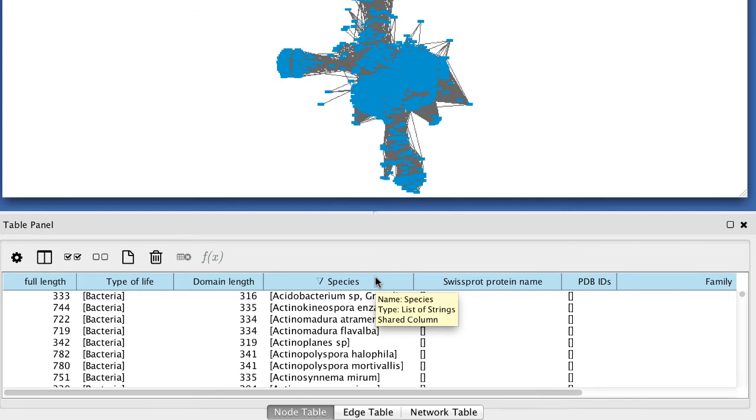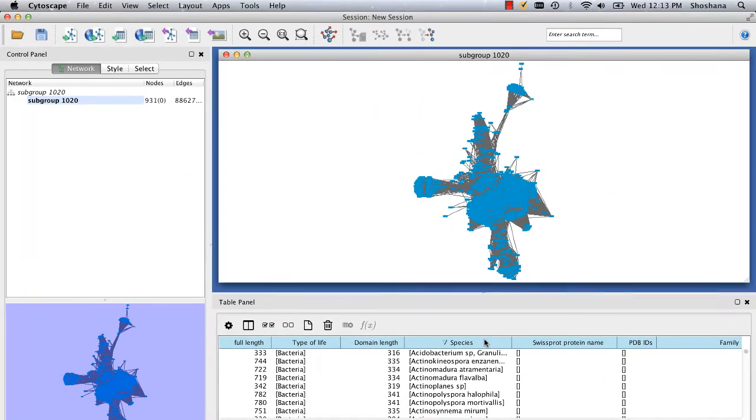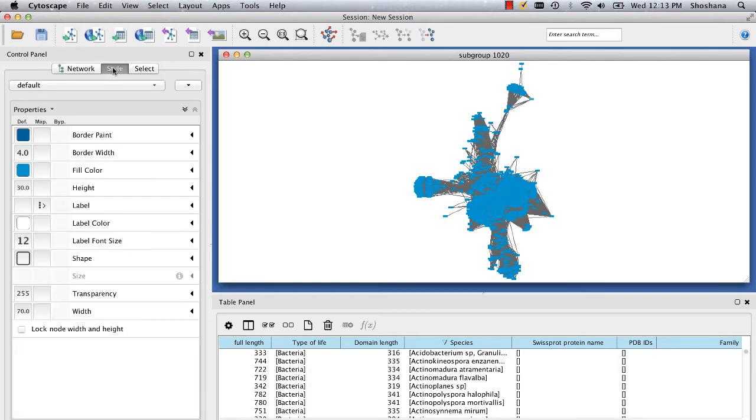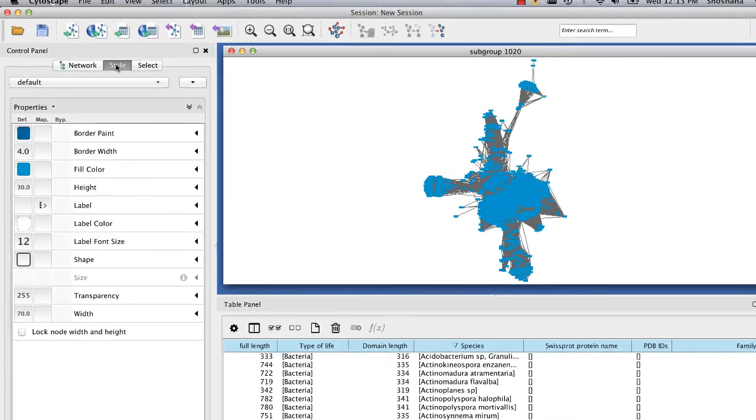One of the really nice features of Cytoscape is that you can color the network according to any of the annotation information you're interested in. So, for example, I could color the network according to the SwissProt annotation of each node. The appearance of the network is controlled by the style settings. I click the Style button at the top of the control panel to access these.